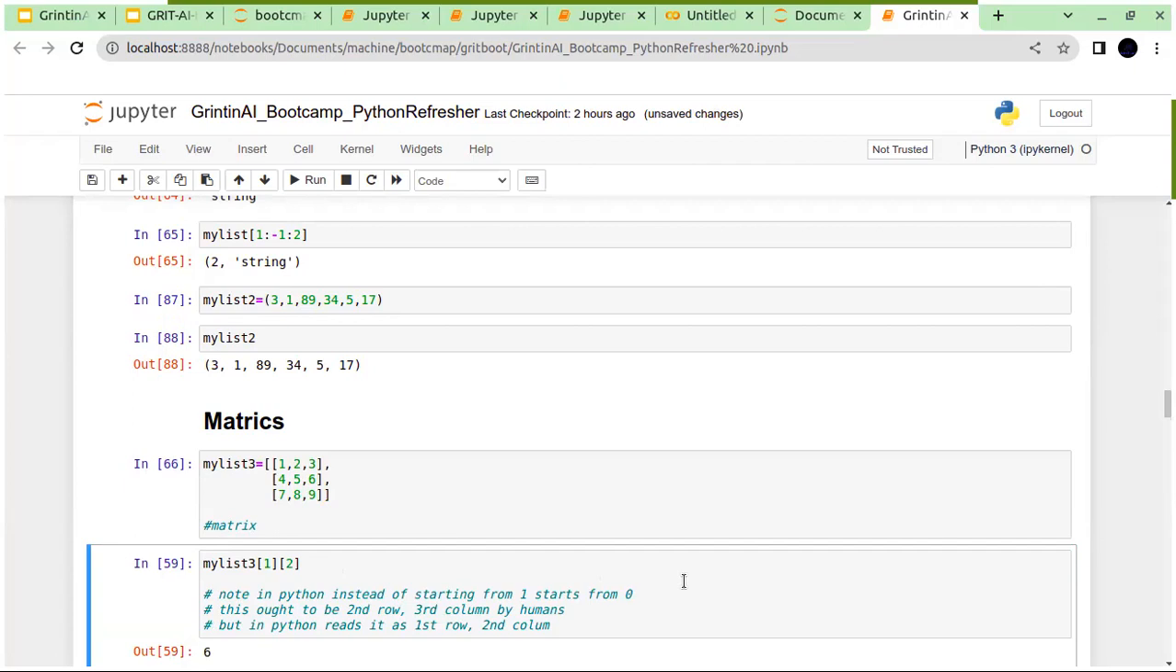Okay, now you remember we talked about Python starting from 0 and not 1. So I want Python to give me the value in the first row and second column. Now, in our own human thinking, this will be the first row, right? We say that this is the first row and this is the second column. So we are expecting a value of 2, but no, Python does not see it that way. Python sees this first row as 0.